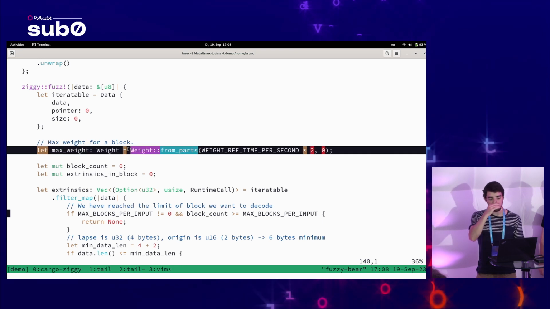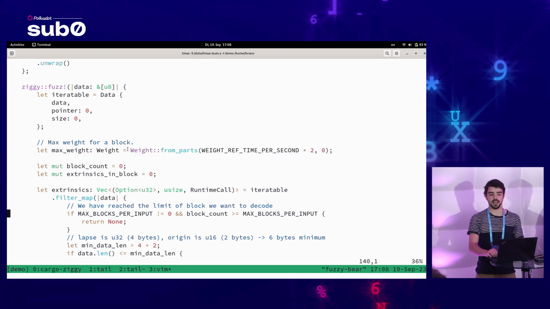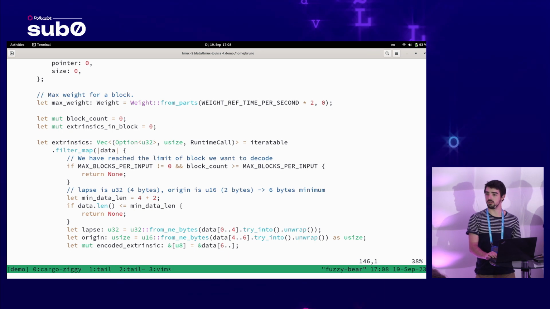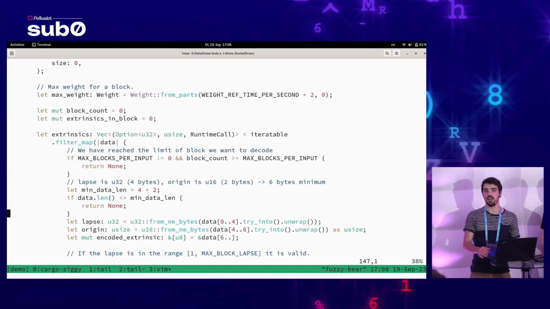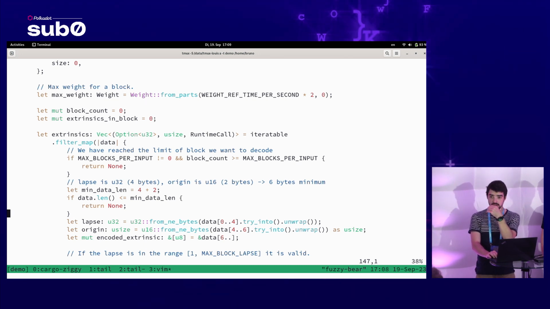You can see that we do some boilerplate code, we want the weight of the block to not be too much. If it's too much, we don't include it in the block, because obviously that would not be something that is a finding.